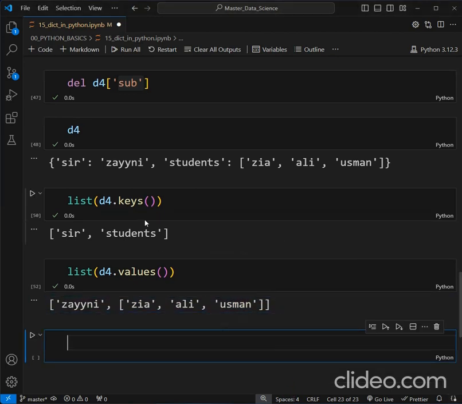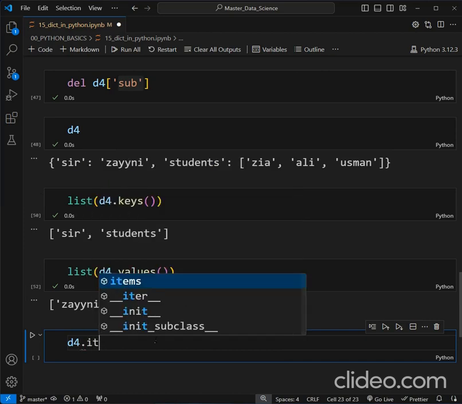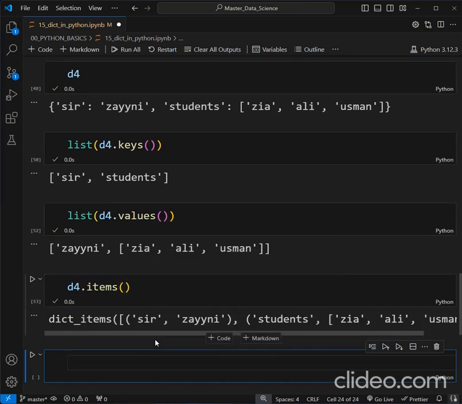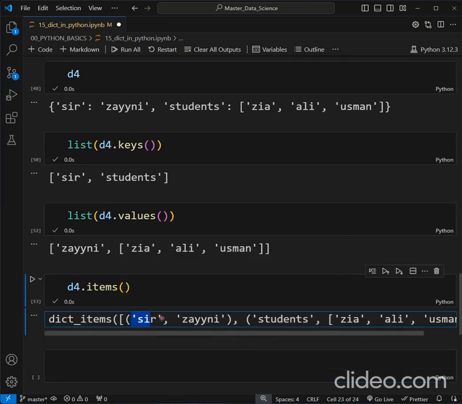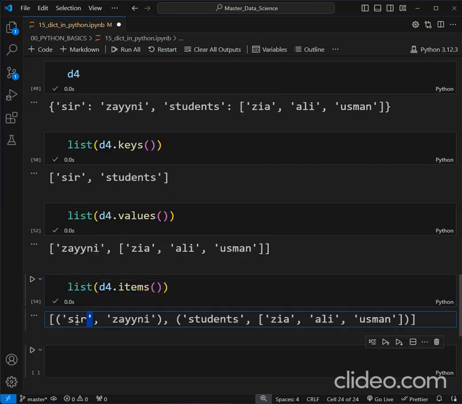Now if we want to get all the keys and values together, like earlier we were getting keys separately and values separately, there is a function which is known as items. If we call items, it will give us the key and the respective value for it. Let me convert it into a list for better visualization. Now we can see that this is our key, this is our value. So items is giving us both the keys and values of our dictionary.